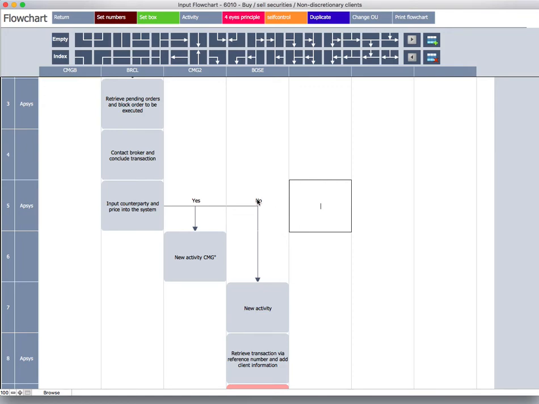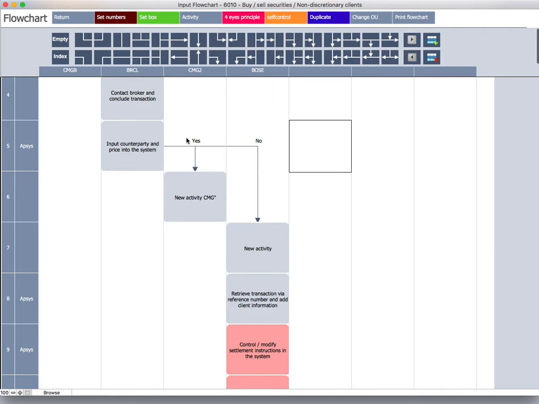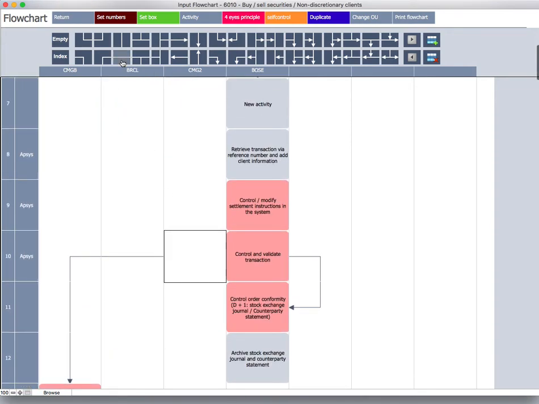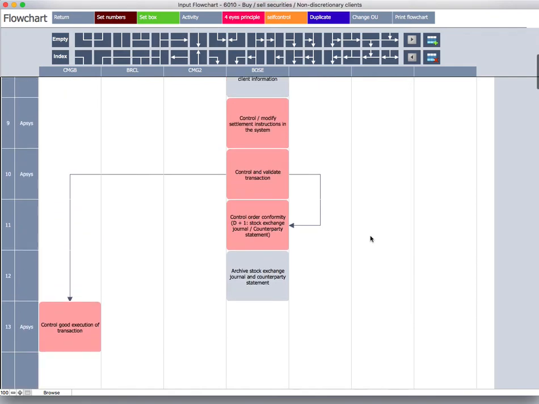In that case, I put a space before yes and before no so that the system recognizes this text as simple text and not as an activity. In that case, I would have defined two possible activities after activity number 5. This can be done everywhere. Here I miss a connector, but that's really all I have to do.